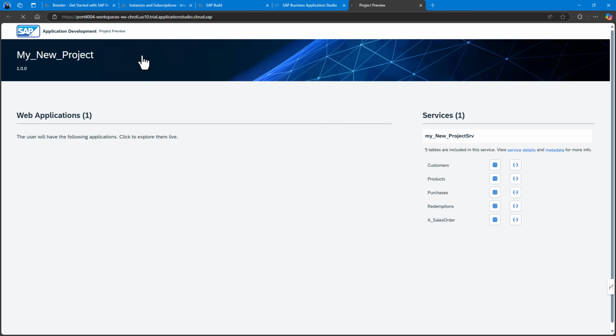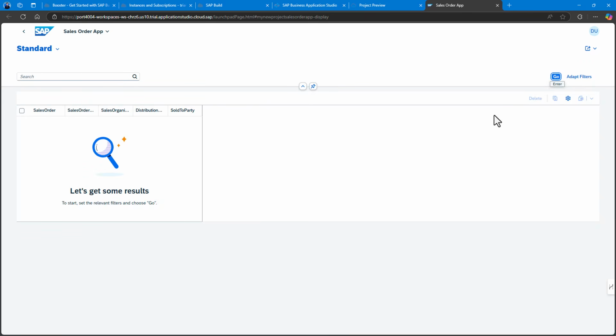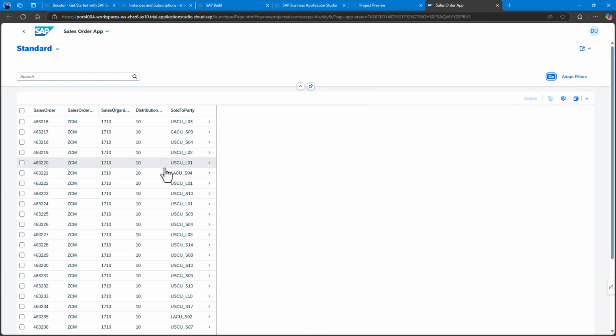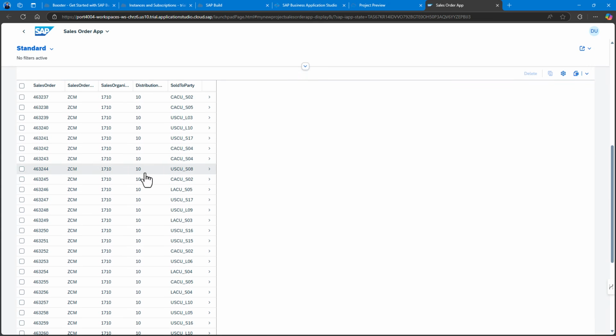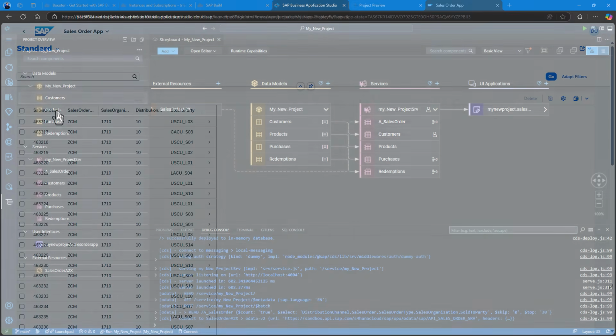another tab. But this time, we're going to see that we have a little Fiori launchpad built into the preview, and it has our Fiori application in it. And here's our sales order app UI. If I hit go, it will query the S4 system. And here we see the data coming back from the backend S4 system already in a nice Fiori UI.